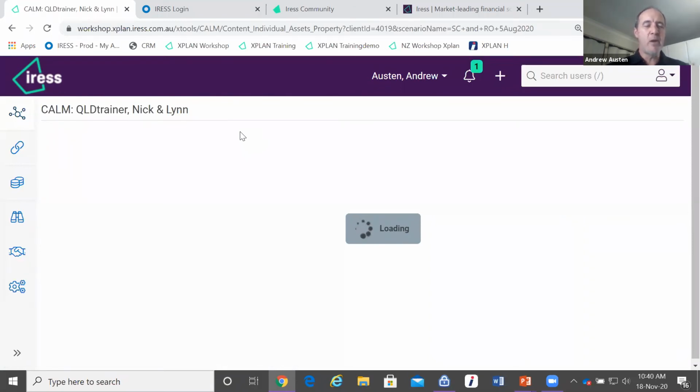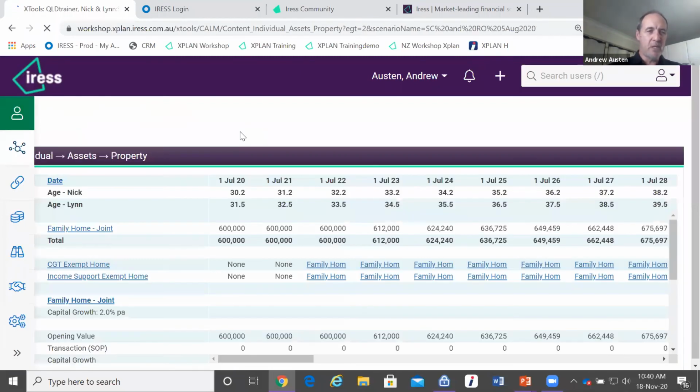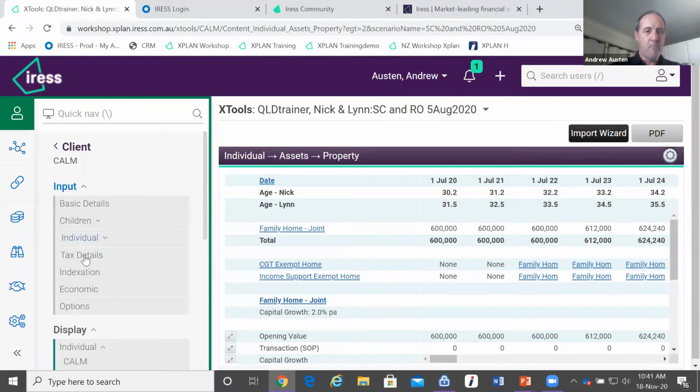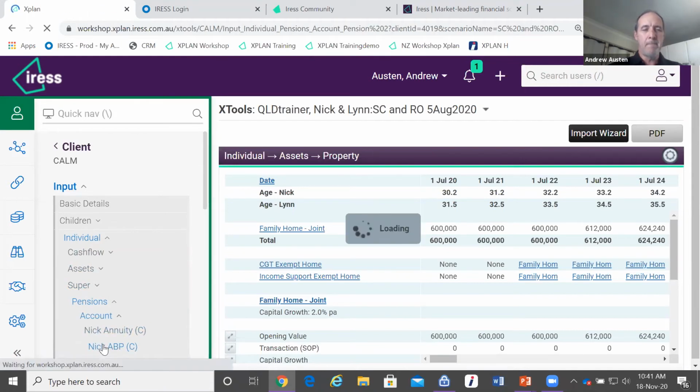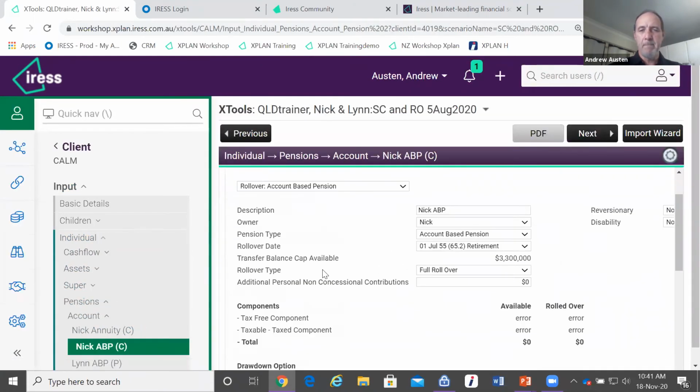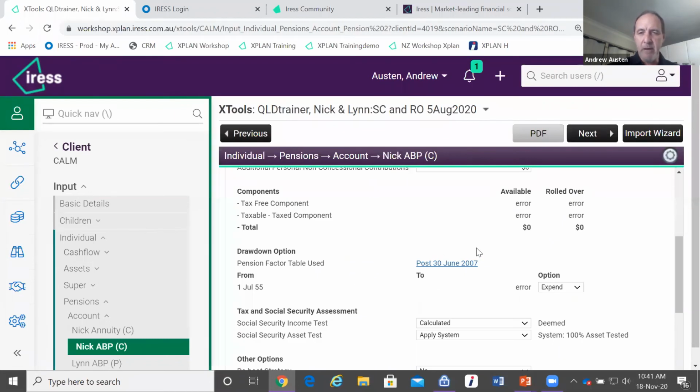Now, this will totally depend on whether this error is still coming through, something I've adjusted while I was playing with it. So if we go to input, let's check this, and we go to pensions, account, and NIC. I still have my error here, but this is where you can change. So this is your drawdown factor. What actually happens here, most of the time people will leave it as expend.